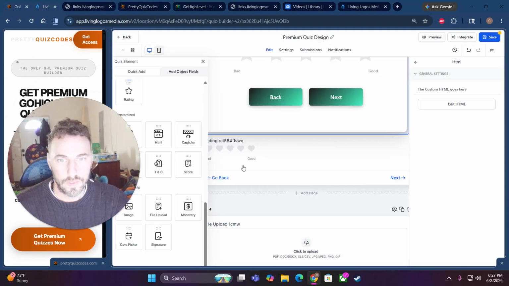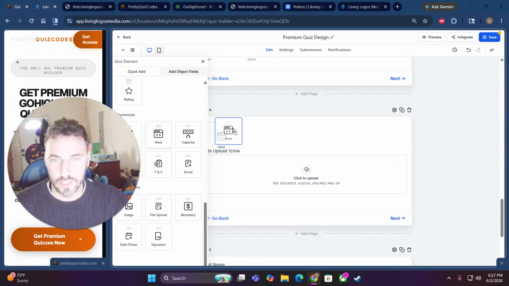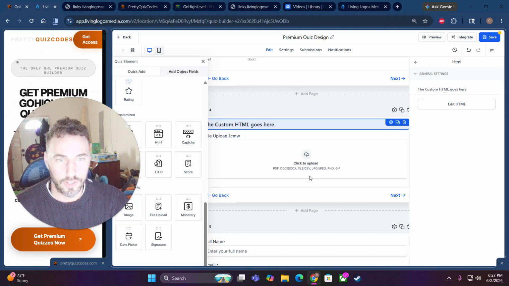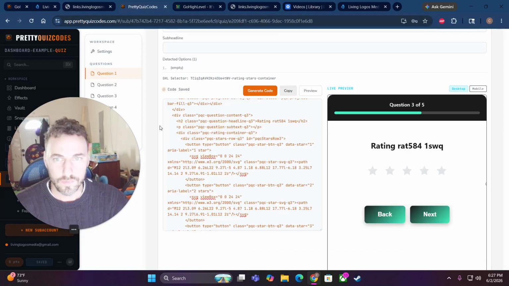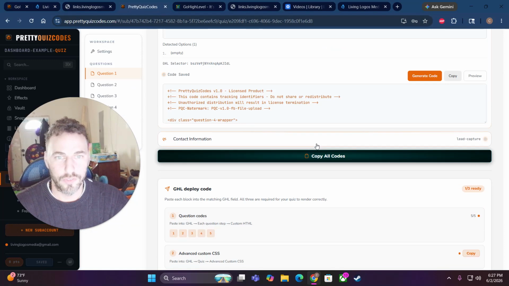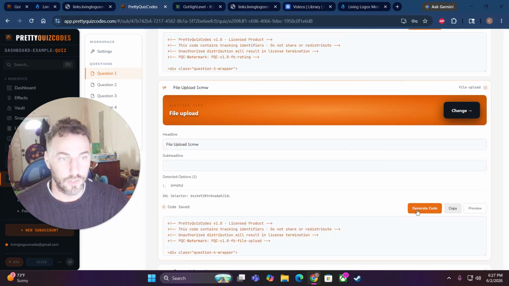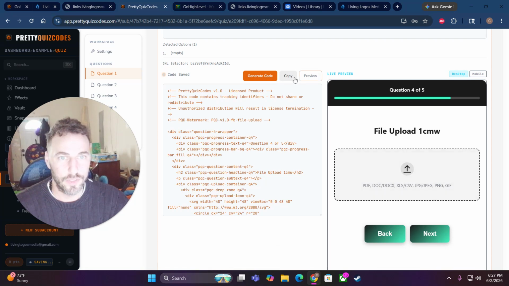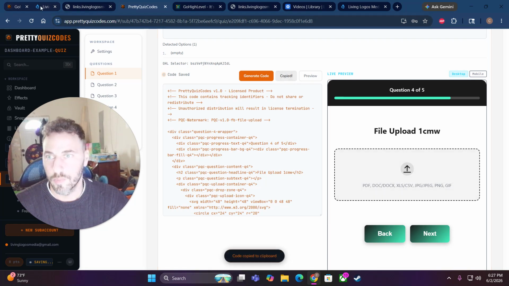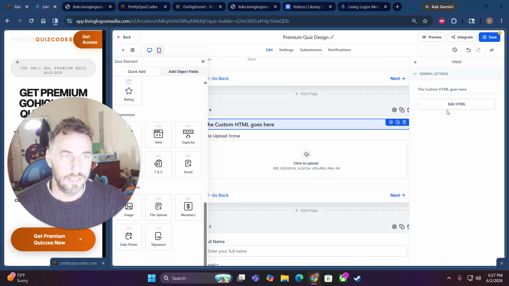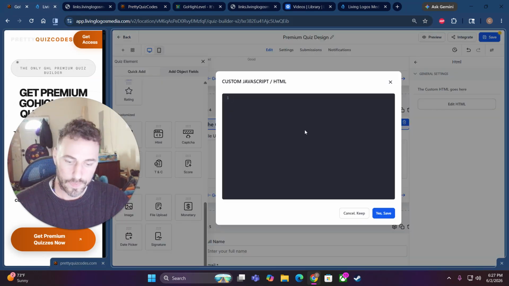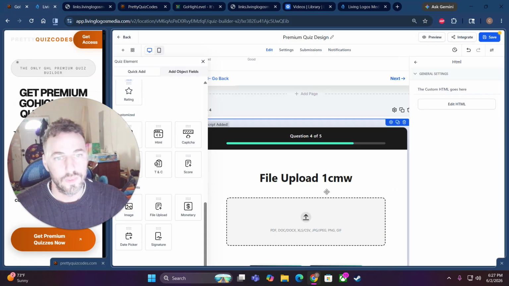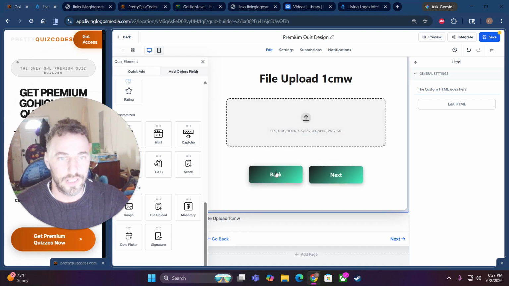Let's see. And now we're going to go to the upload our file. So we're going to go back down here, upload file, and then since that's the only one that it could have been, generate that code and preview it. And this is going to give us the ability to upload that file. So we're going to go back, add that in, and there we go. And so now whenever someone wants to, they can have it.